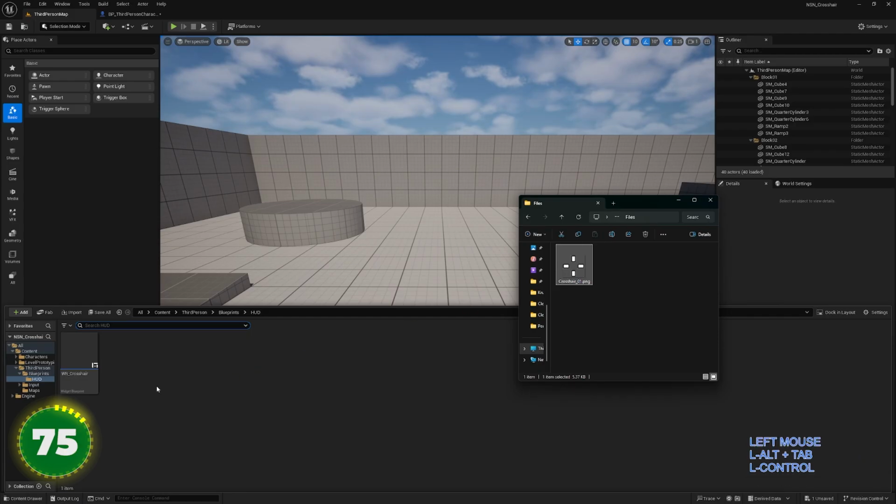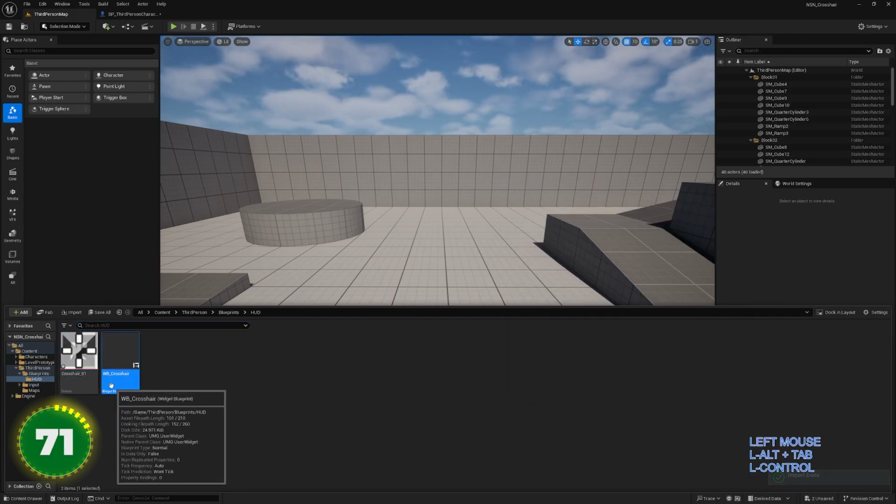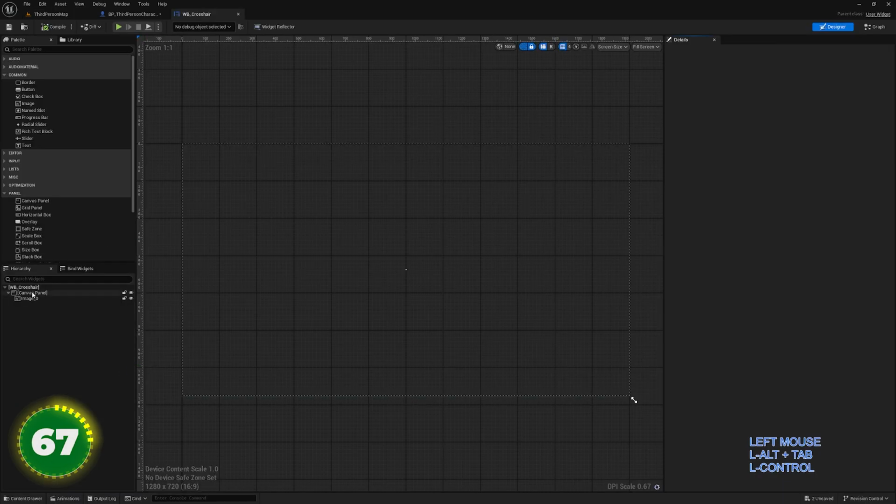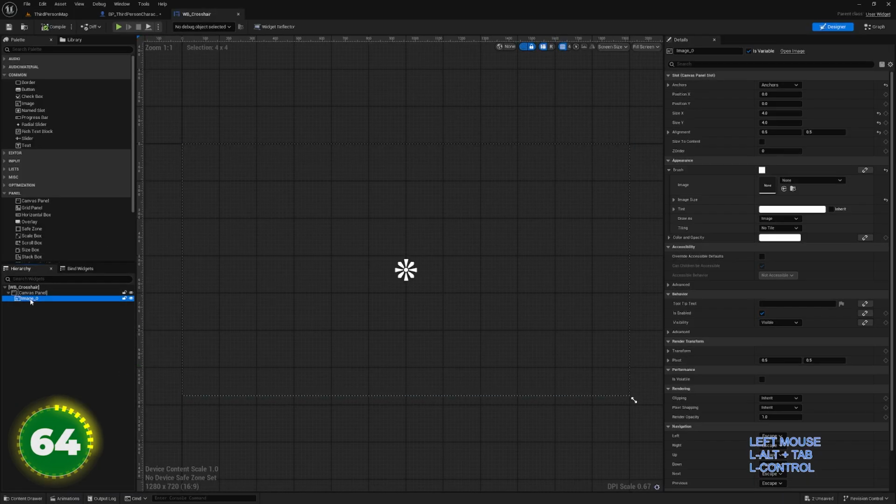Drag the crosshair texture into the content browser to import. Then open up the WB_crosshair widget from last time. Select the image widget. Then in the details panel open brush and select our new texture.